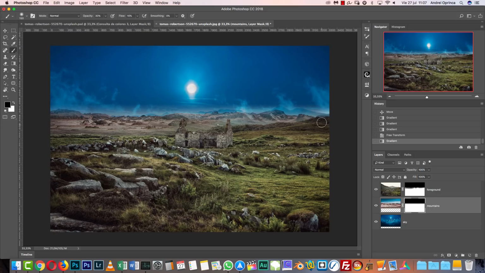And now with the brush, you can fine tune this. Really low opacity and flow. 30 for the opacity and 10 for the flow, sorry. And that's pretty much it. Really basic background here. And with just simple masking, you can create stuff like this. It's not really that difficult.